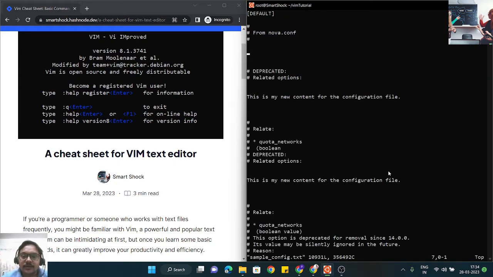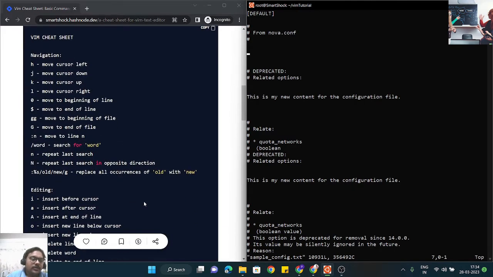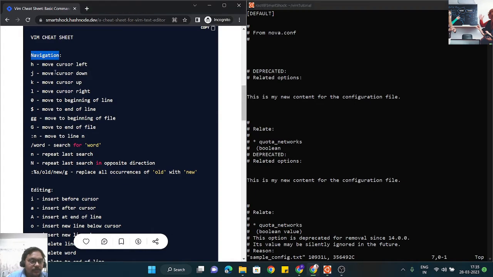Okay, so now we are inside the config file. So let's go through the blog and see what we have here. So here we are seeing the navigation part. The first four commands help us in understanding how to move the cursor to left, right, up and down, and the next two commands will help us in moving the cursor to the beginning of the line and end of the line, followed by the other two commands which will help us to move our cursor to the starting of the file and the ending of the file, which is followed by colon n. Here n is nothing but a number, so whatever number we enter, our cursor will go to the beginning of that particular line number.